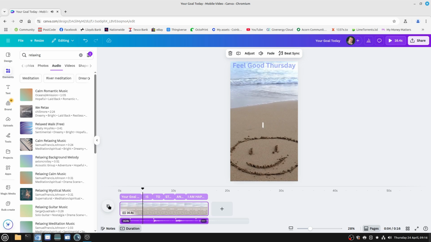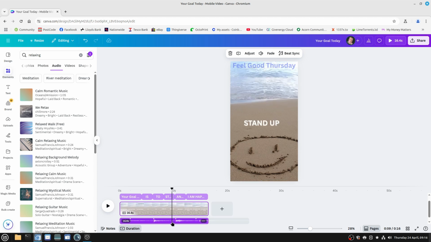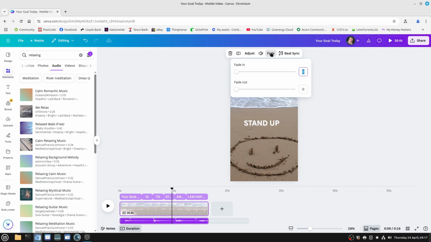you get the idea. But obviously when it gets to the end of this, it's just going to cut that audio off, so we can make an adjustment. As long as you've got the audio selected, you can go up to the top here where it says fade, and we're going to fade out over, I don't know, should we say 2.5 seconds. And let's play that back.